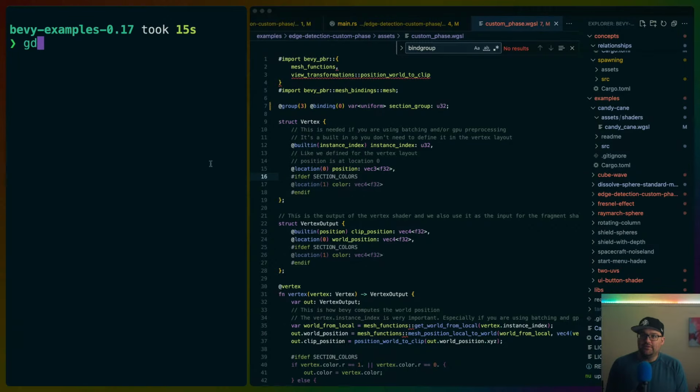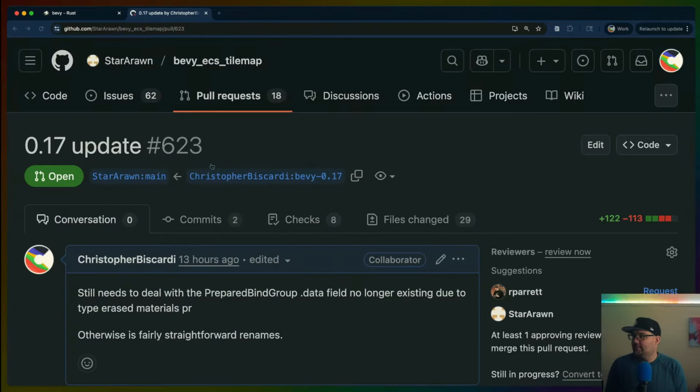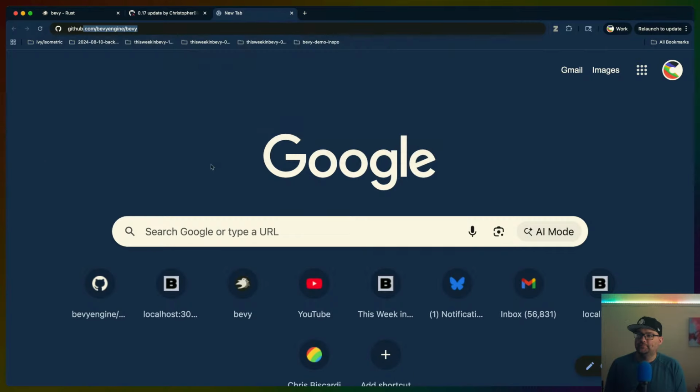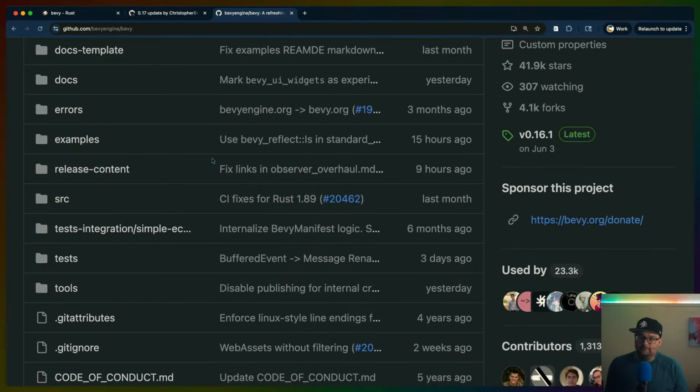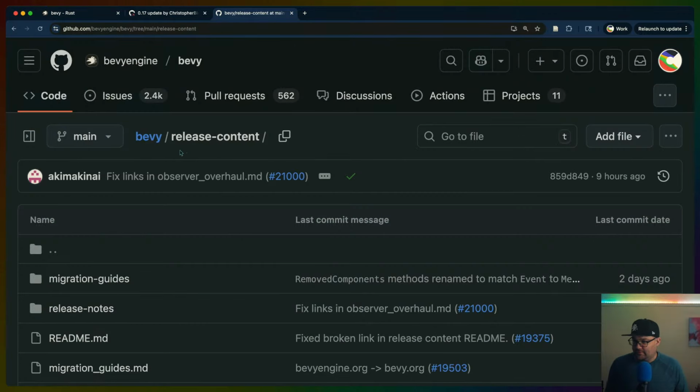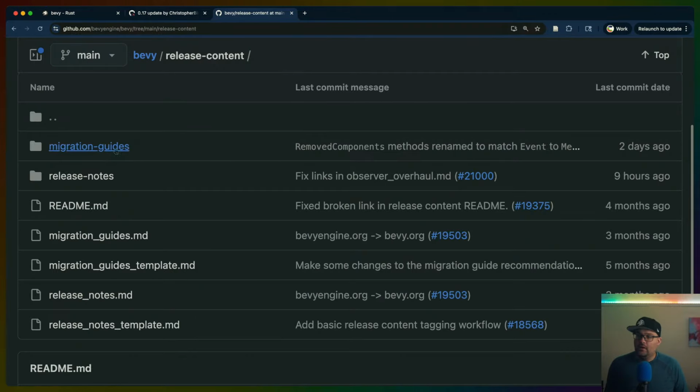Let's see, what are the changes so far? Well, actually, let's go look at the RC, because there's no page yet for the release. But if you go into the release content directory, there are migration guides if you have a project that you're going to upgrade, and release notes.